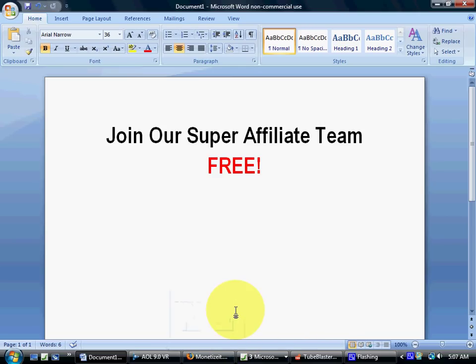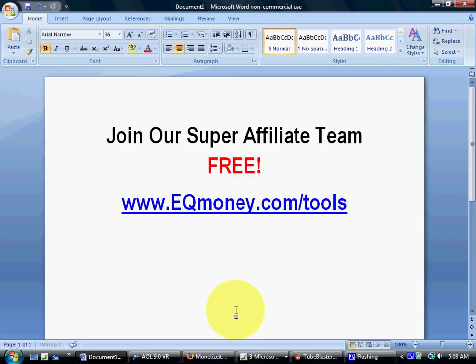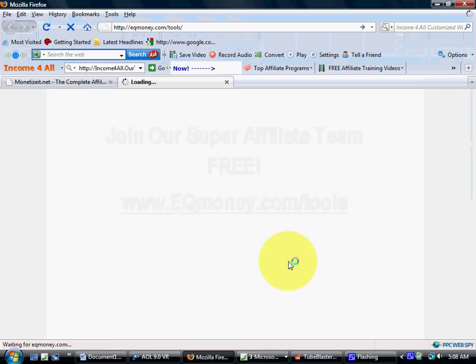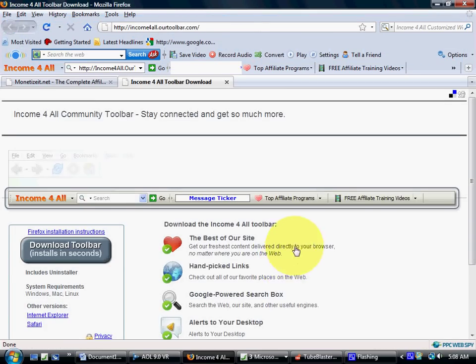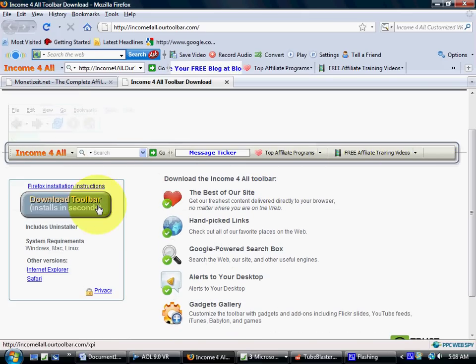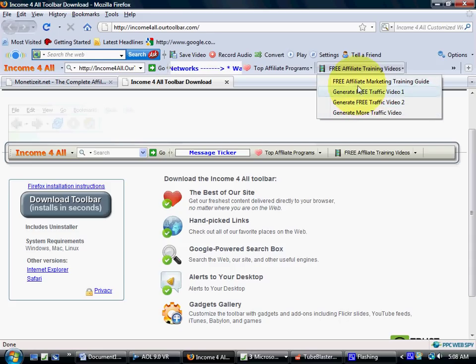So what you want to do is head on over to the website www.eqmoney.com/tools and get the necessary tools. You'll get there and you'll see this toolbar going across the top. What you want to do is download that and put it on your browser, because I put some training videos right here in the toolbar. Let me click on one of them so you can see what we're talking about here.